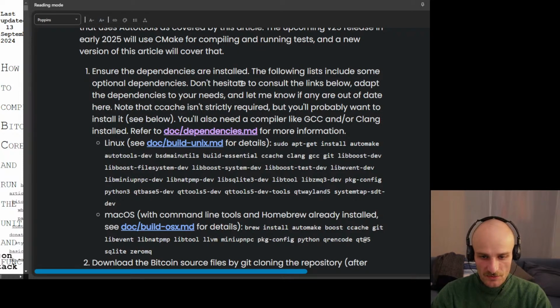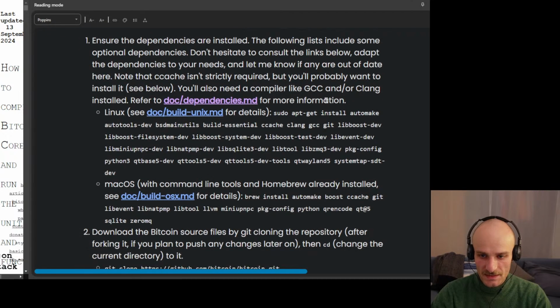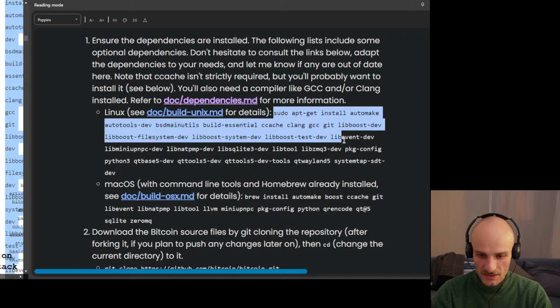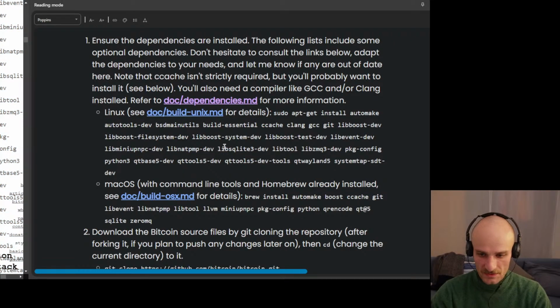You'll also need a compiler like GCC and/or Clang installed. Refer to doc/dependencies.md, blah blah blah. So I will use Linux and I will need to install all of these dependencies. Nice.